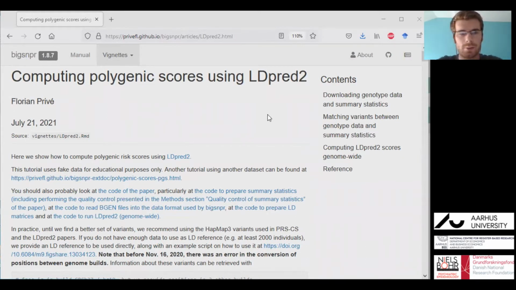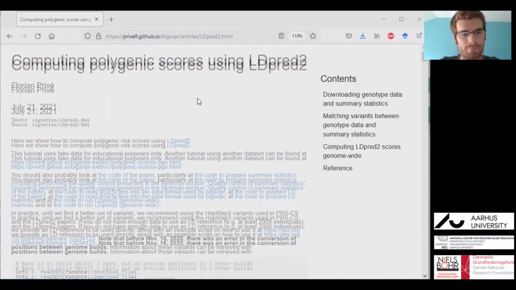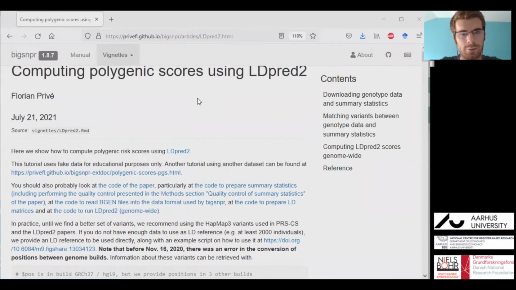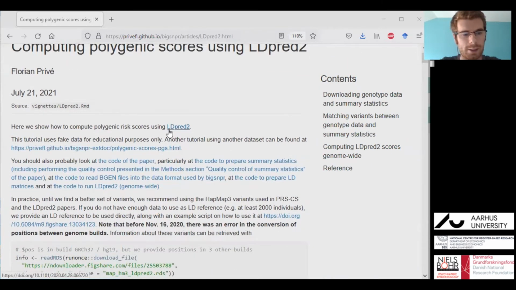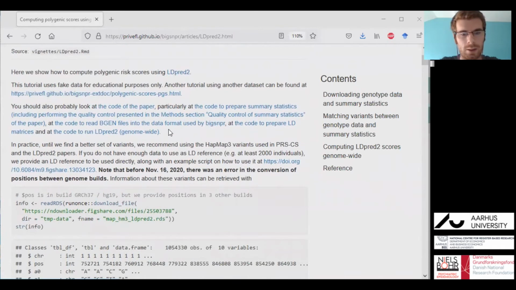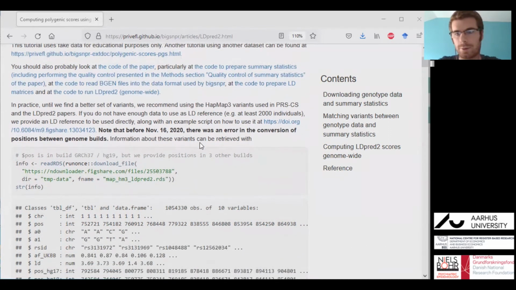I'm a postdoc at Aarhus University, and I will be talking today in this tutorial video about how to compute polygenic scores using LDpred2. This video was made for the PGC day at the WCPG 2021. In this tutorial of LDpred2, I explain how to do the whole computation using some small data.